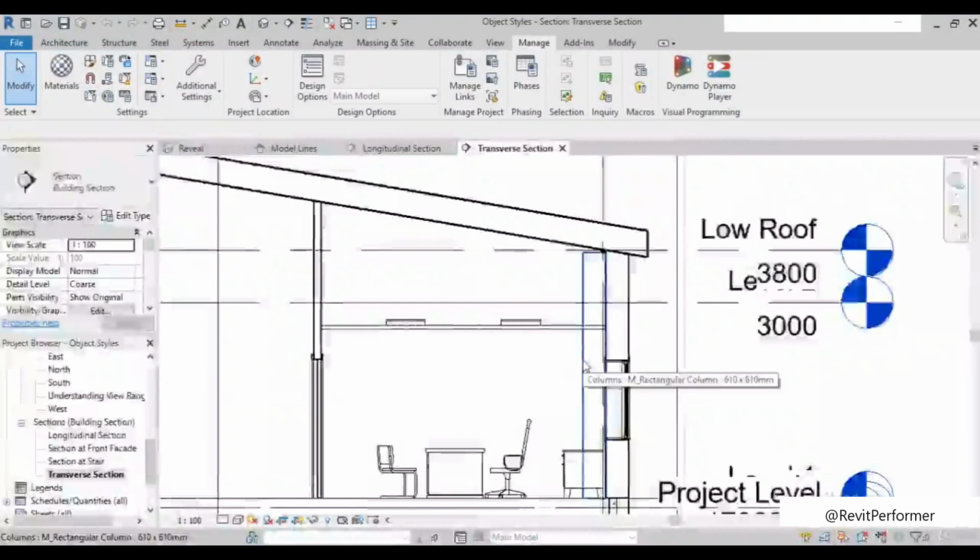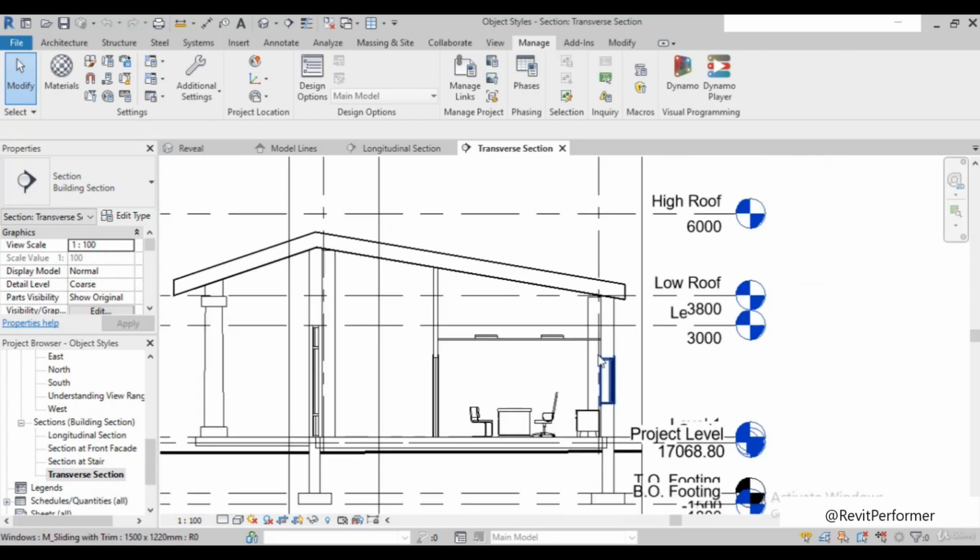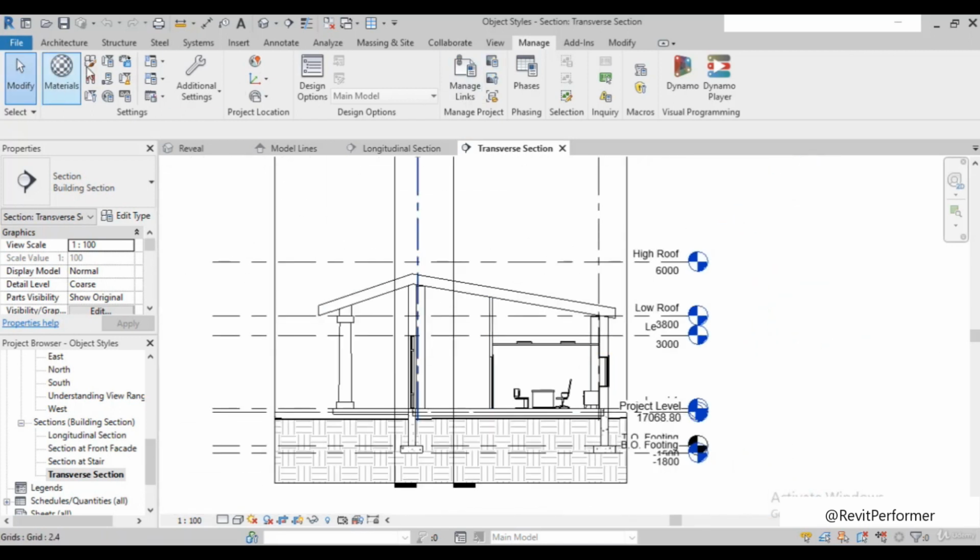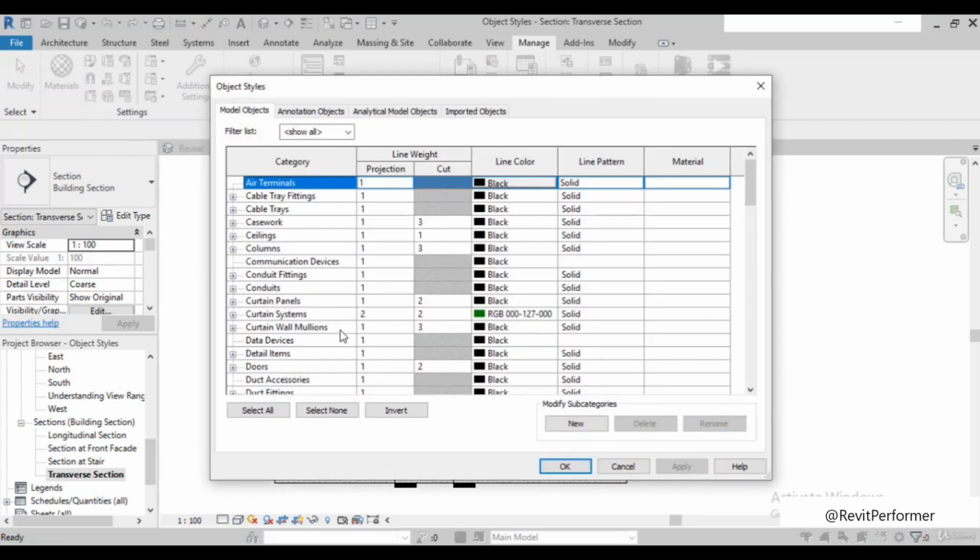So how can I fix this problem, and what is the importance of object styles? I will show you. Just go to the Manage tab first, then go to Object Styles. When you go to Object Styles, you find these four important object styles. The first one is Model Objects, which we'll see in this lecture, and the rest I will show you in another lecture.